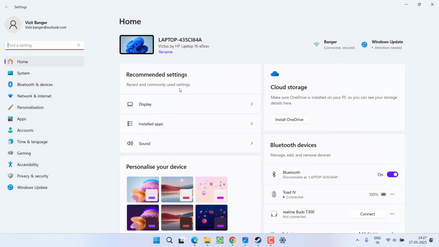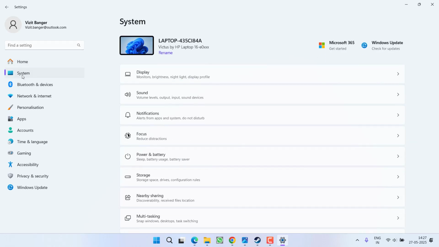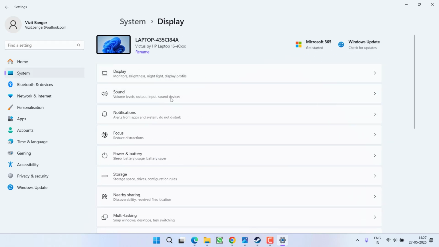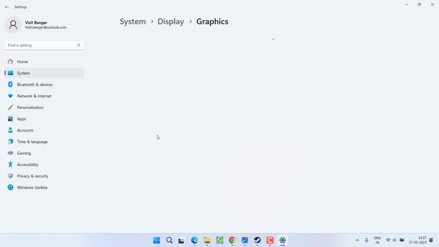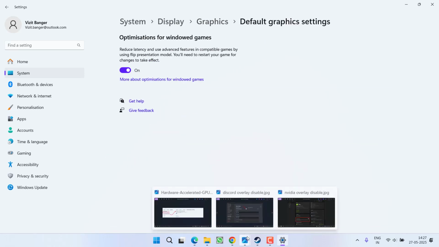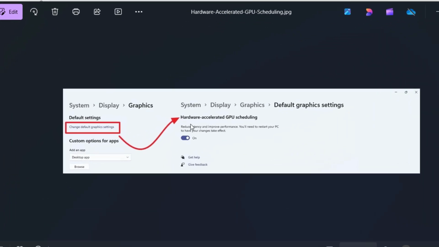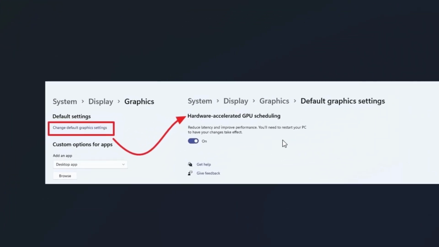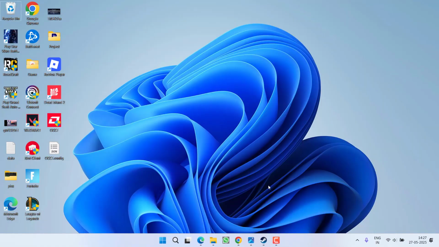First of all, you need to head over to the settings menu and then click on the option System. Then choose the option Display, scroll down and click on the option Graphics. Click on the option Change default graphics settings. Now right over here, you will find an option of hardware accelerated GPU scheduling. If this particular option is available, make sure you toggle it off. After doing so, close it.